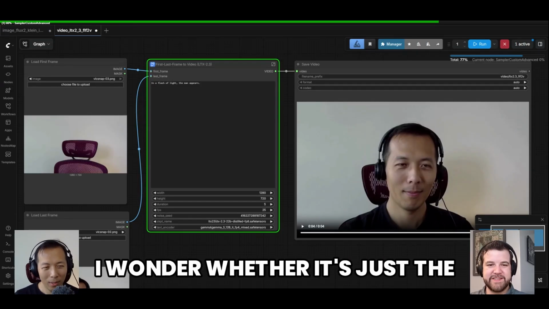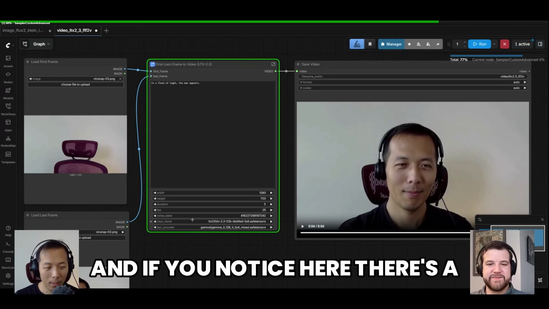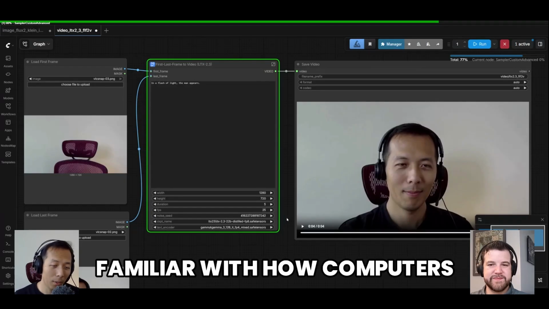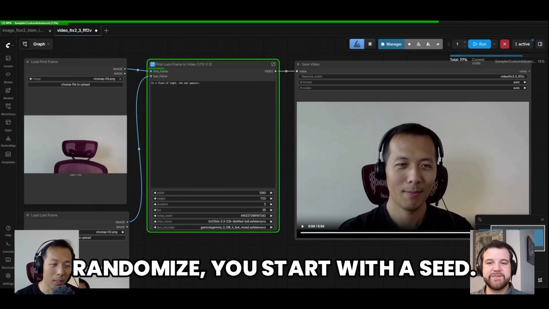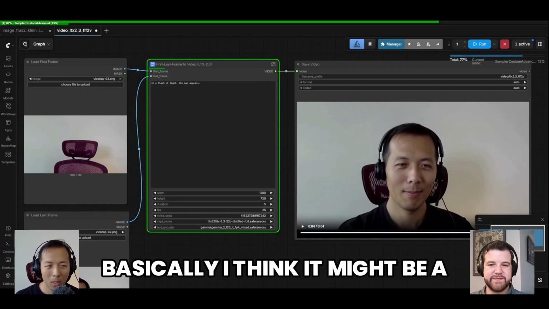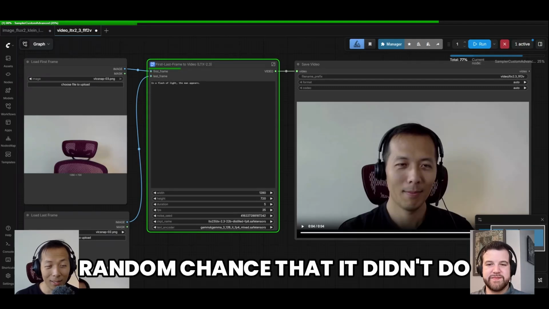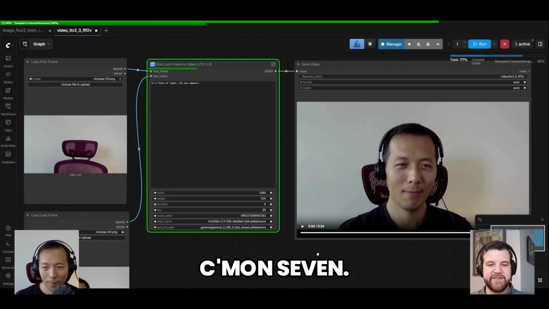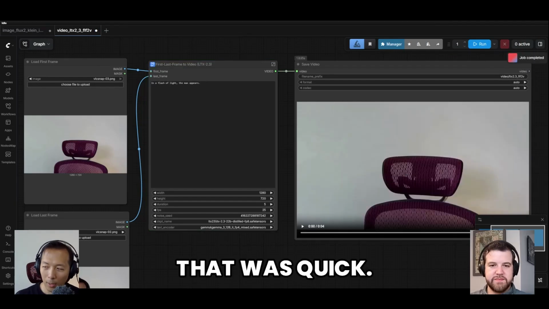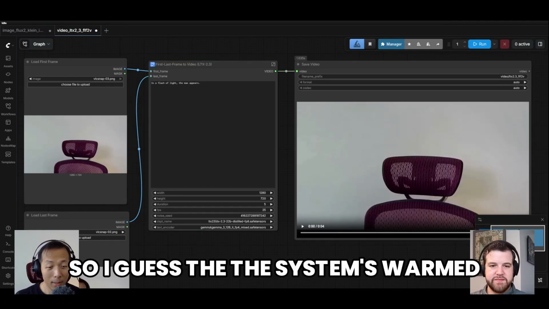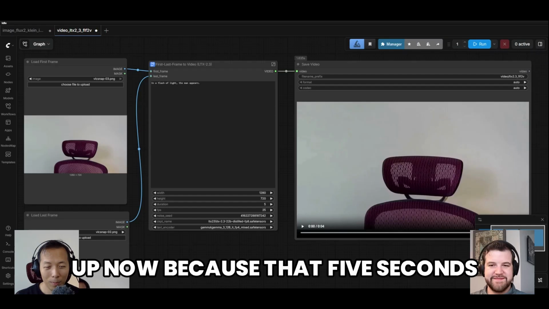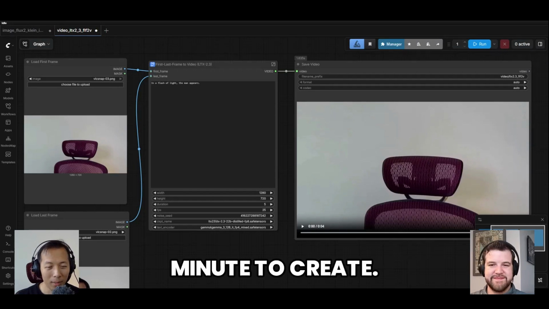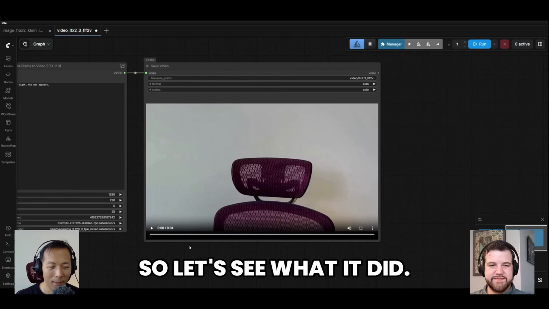I wonder whether it's just the seed. If you notice here, there's a noise seed. Anybody who's familiar with how computers randomize knows you start with the seed. I think it might be random chance that it didn't do any flashing of light. So let's give it another roll. Well, that was quick. I guess the system's warmed up now, because that 5 seconds of video took a little over a minute to create. Let's see what it did.